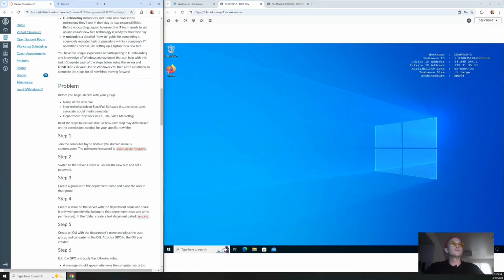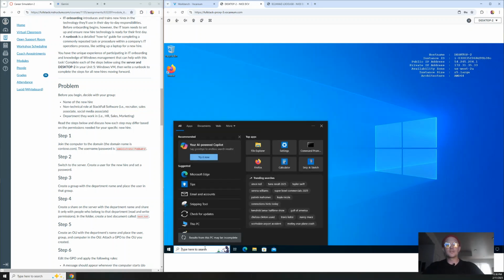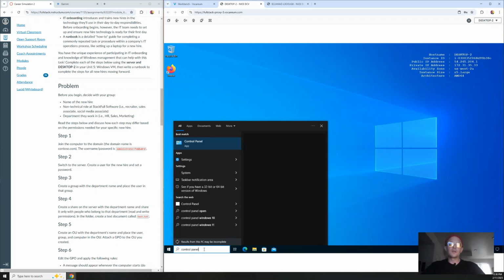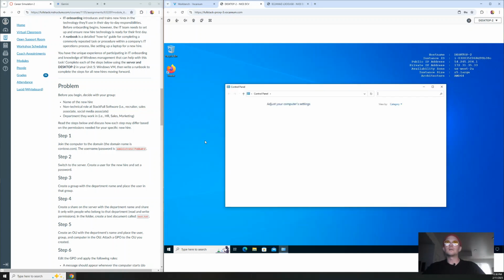Step 1, join the computer to the domain. Step 1 is actually 2 steps. And if you are in the class, you need to be taking screenshots of these steps to create your runbook, which is the how-to checklist for repeated IT processes. Basically, a standard operating procedure is a synonym for runbook, SOP.